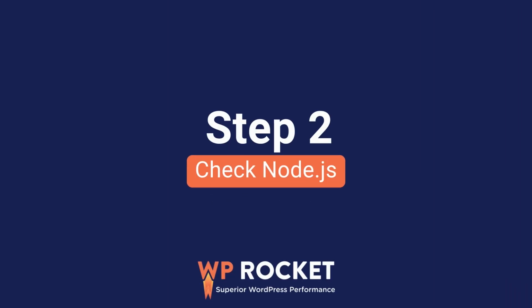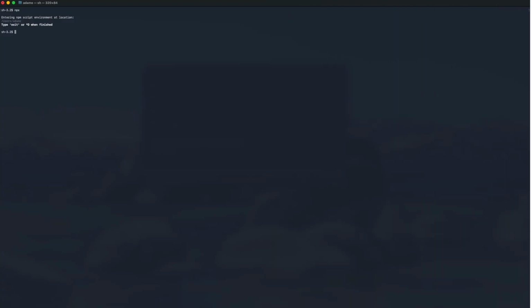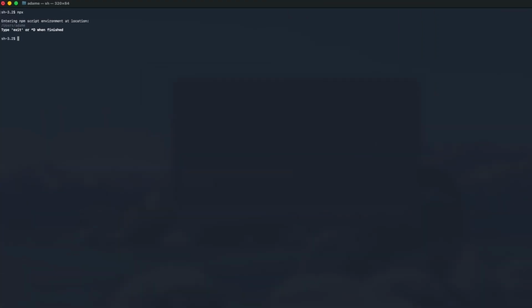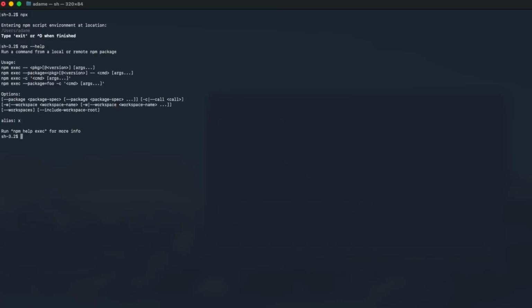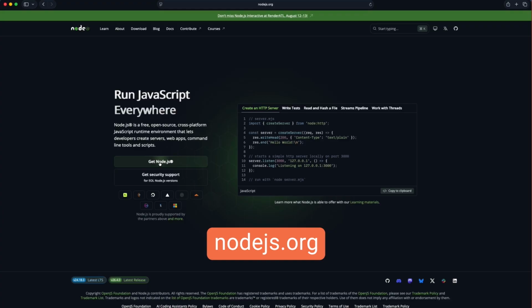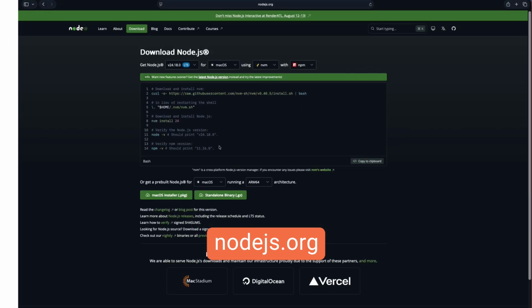Next, let's make sure Node.js is installed. Open your terminal on Mac, or Command Prompt on Windows, and type npx. If it comes back with the path, you're good. If not, head to nodejs.org to download and install it.